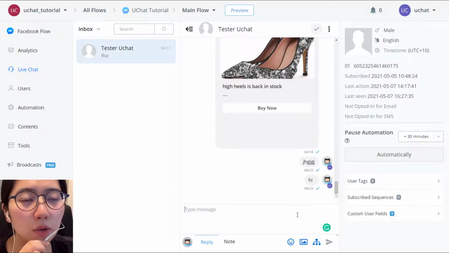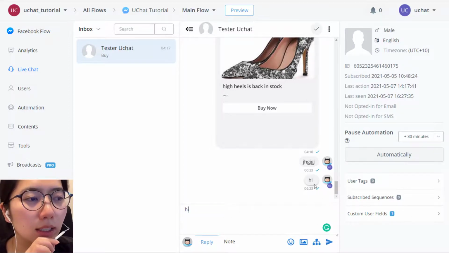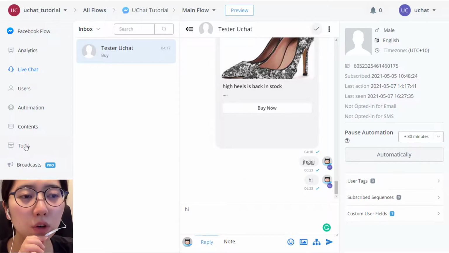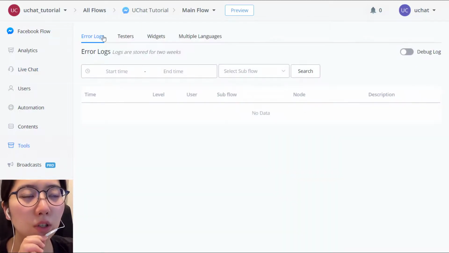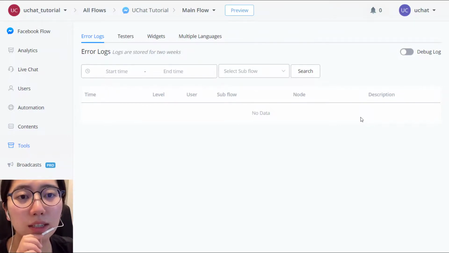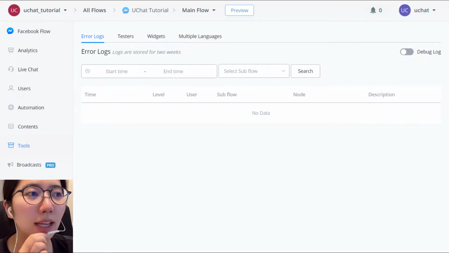Without a token, if you send something here and type it, send it, after you refresh it, you might think you successfully sent it because it's showing in the conversation. But actually when you go to tools and error logs, you will see an error showing here saying that it failed to send the message because the conversation expired. Okay, that's all about OTN.